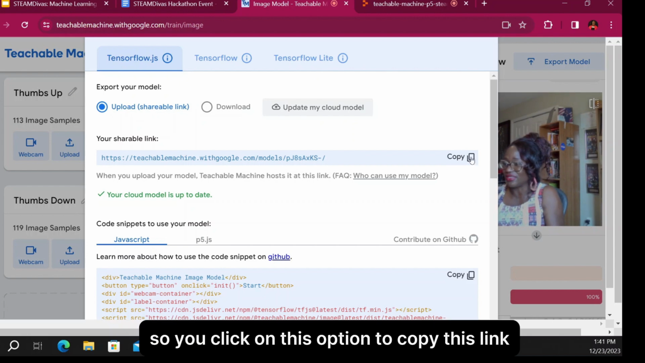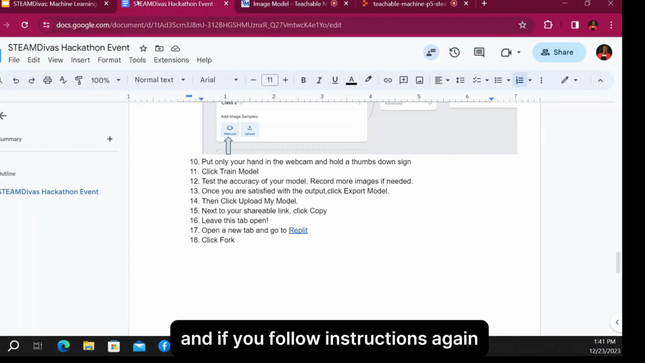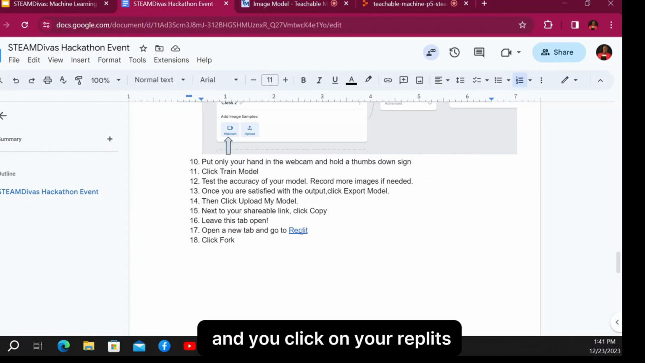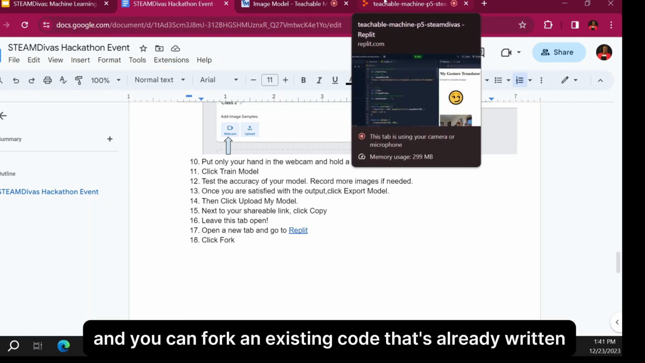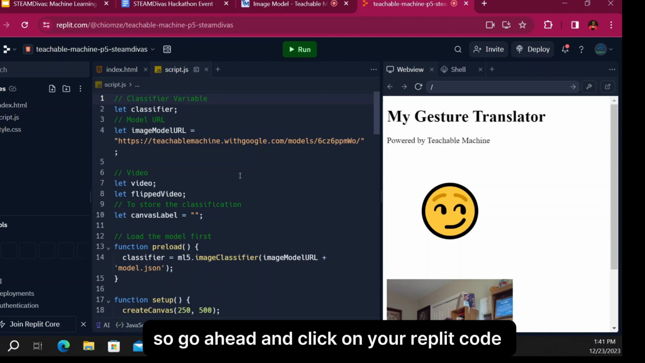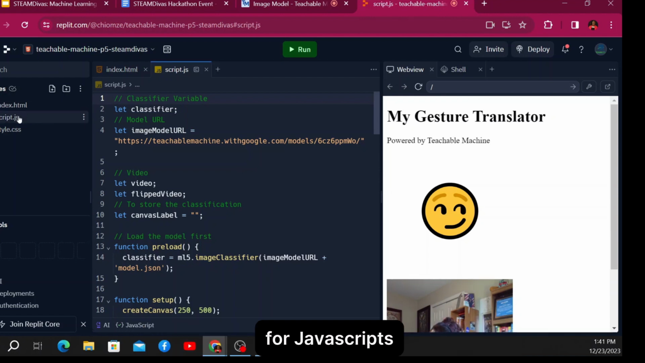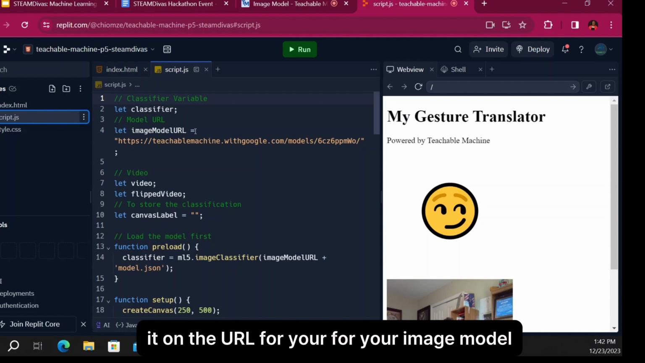So you click on this option to copy this link, and if you follow our instruction again and you click on your Replit, it's going to open up a Replit window and you can fork an existing code that's already written. So go ahead and click on your Replit code for JavaScript. Go to the script.js, and on line 4 this is where you're putting the URL for your image model.